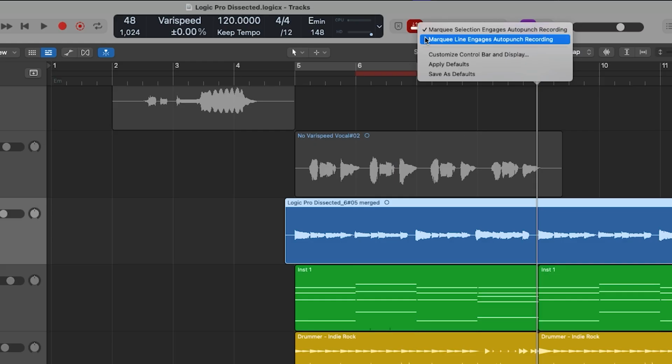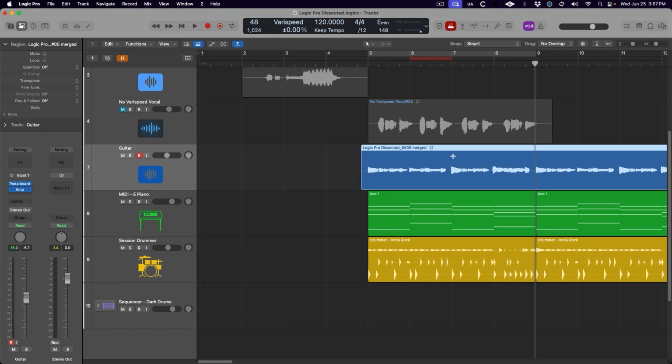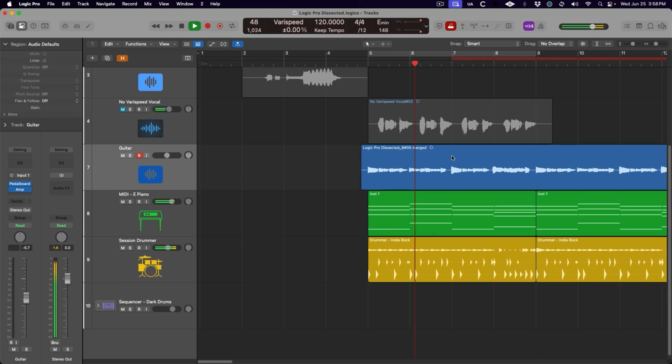There's also the option called marquee line engages auto punch recording, which means we can just click with the marquee tool to create a marquee line instead of a selection, and then hit record, and the auto punch range will start at that line and then continue until the end of the session.